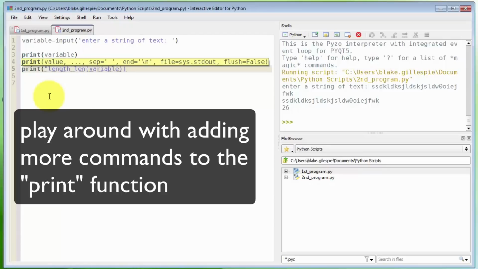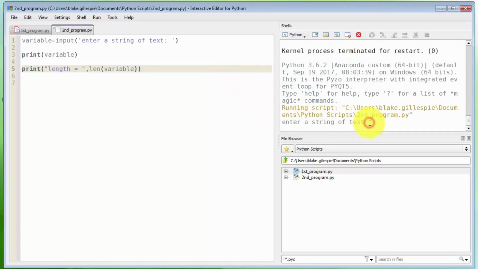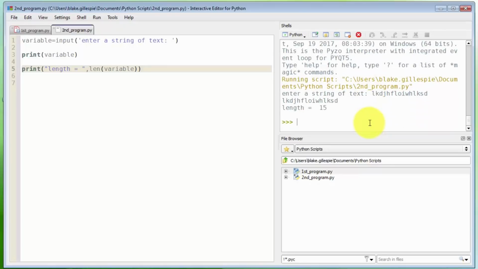And we can play around adding some more commands to our print statement. So if we give it some quotes, then that's going to be a string that it prints. So we'll say length equals, separated by a comma from the len statement, the len command. And now it tells us that our length of the text entered was 15.